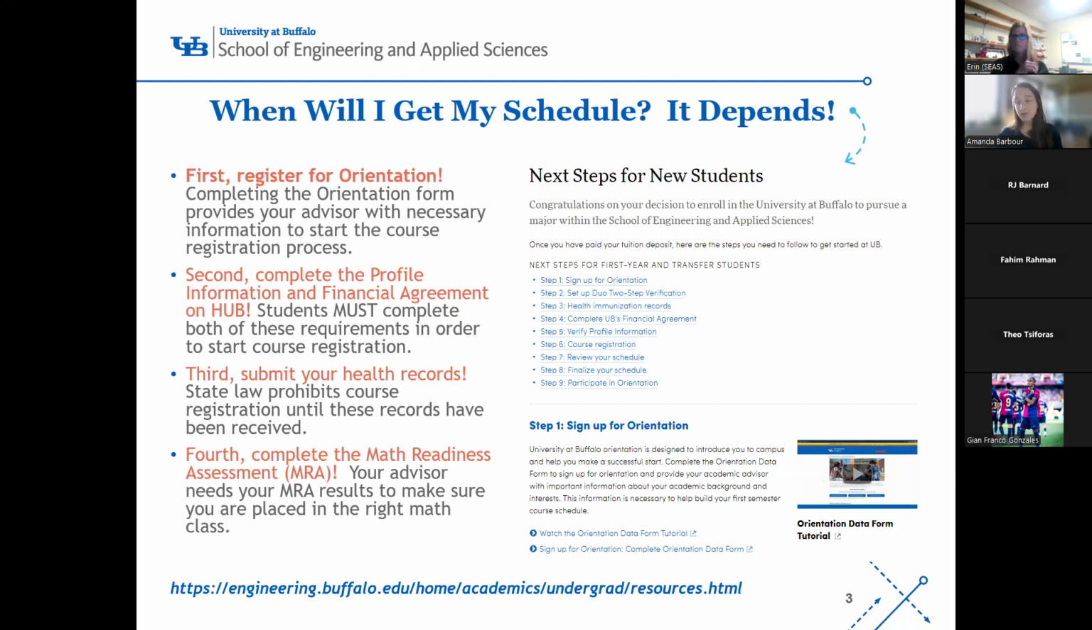That intake form provides really helpful information to your advisor. You'll indicate if you've taken AP credits, if you've taken college credits. It indicates how sure you are of your major. So the conversation that your advisor has with you either in the summer or in the fall can really target in on where you're at as a student.